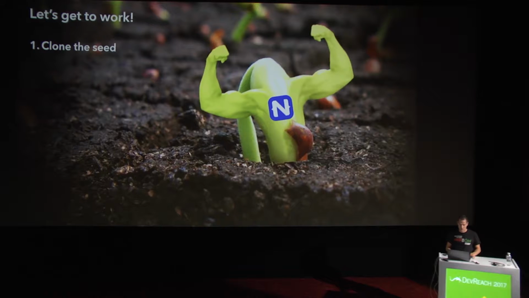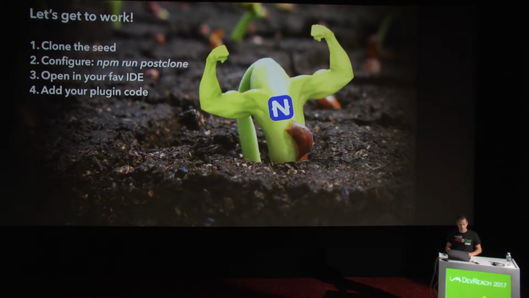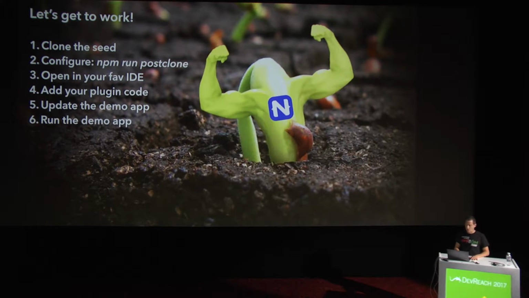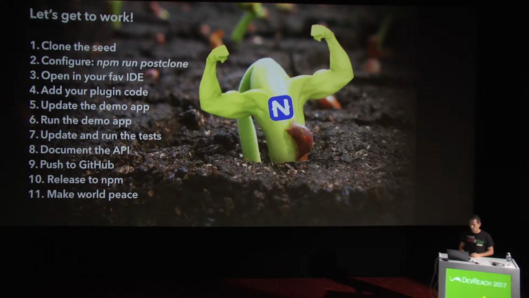There's a few steps involved. I'm not going to do all of them. You need to clone the seed, configure the seed. I'll just do this in a minute. Open the template in your favorite IDE, and unlike Berg, I'm not going to use VS Code. Add your plugin code to it, update the demo app, run the demo app, probably also update and run the tests, document the API. It's a lot of work. It can be done in 10 minutes, I hope, and push it to GitHub and release to npm and make world peace. Not sure we'll get to 11. We'll see.